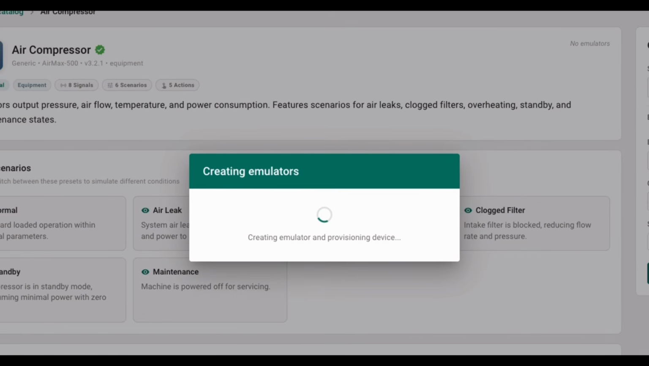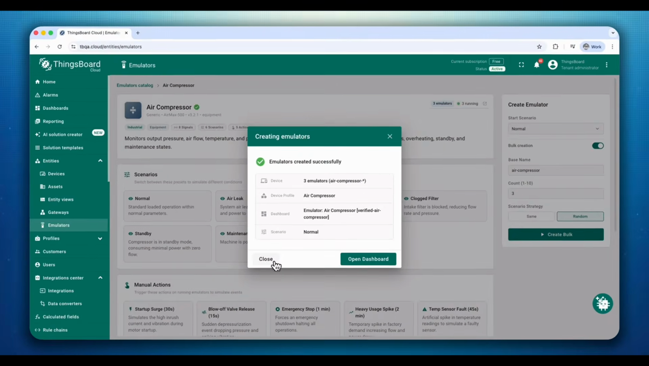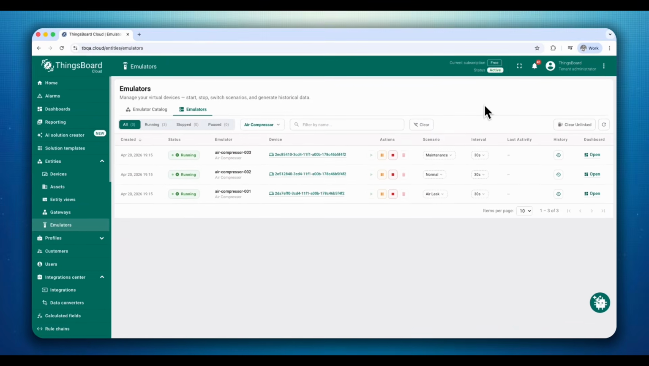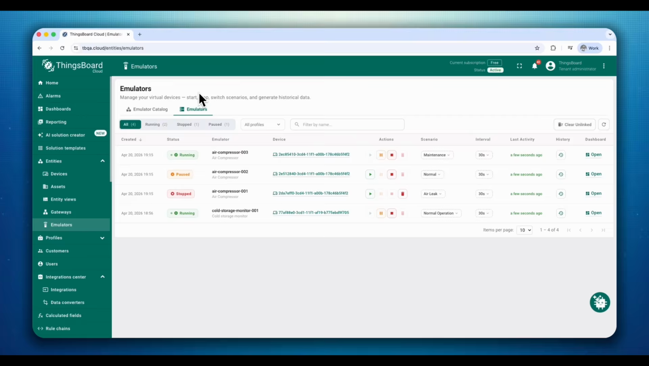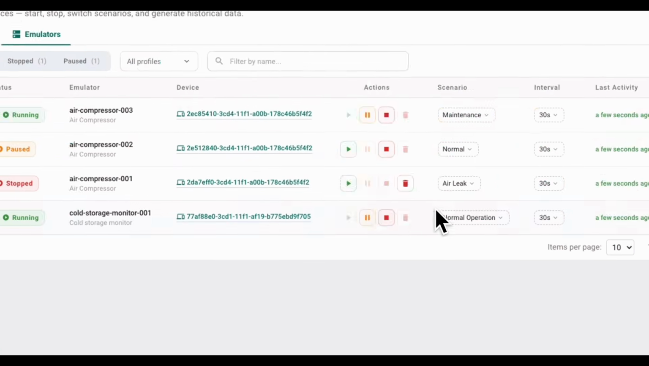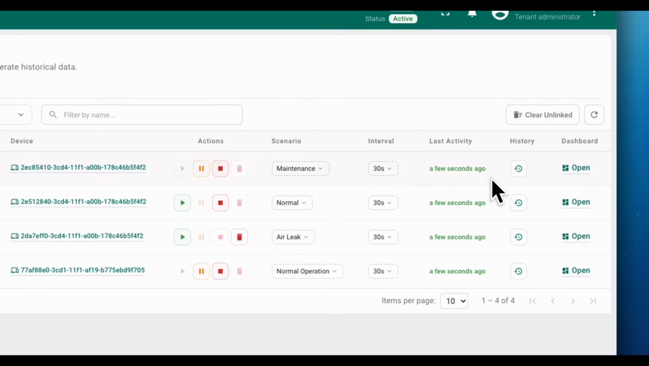If you set the telemetry rate below 30 seconds in bulk mode, the system will block the creation and ask you to increase it. For a single device, you can go as low as 1 second. Let me walk you through what you see in the emulators list for each device. You have the creation time, the current status, running, paused, or stopped, the active scenario, the telemetry interval, the last activity timestamp, and quick action buttons. There's also a direct link to the dashboard in the last column.